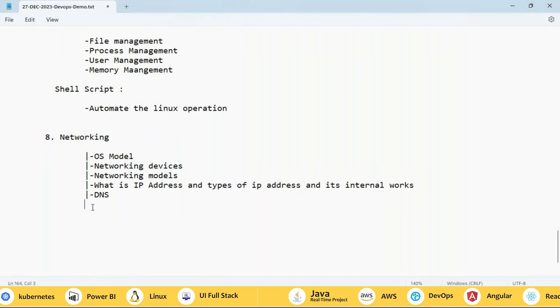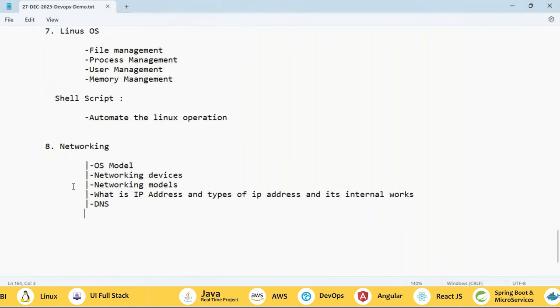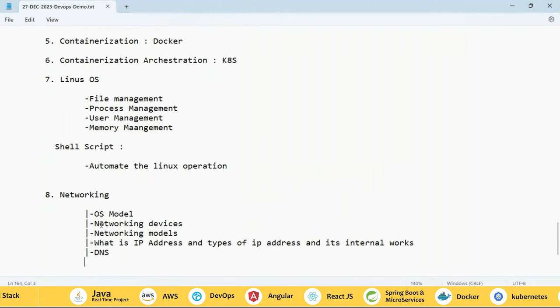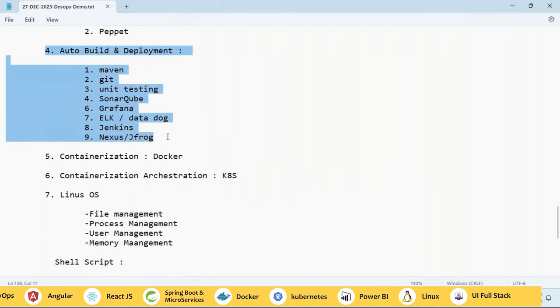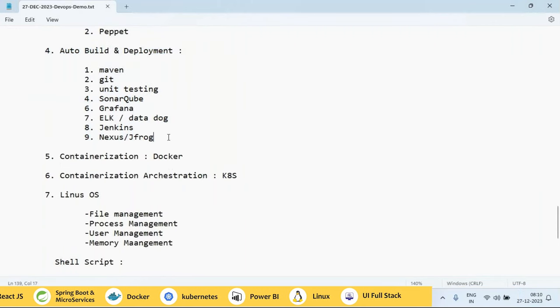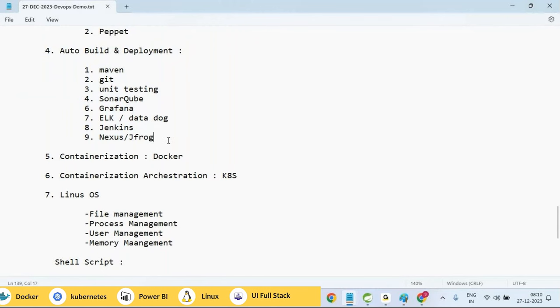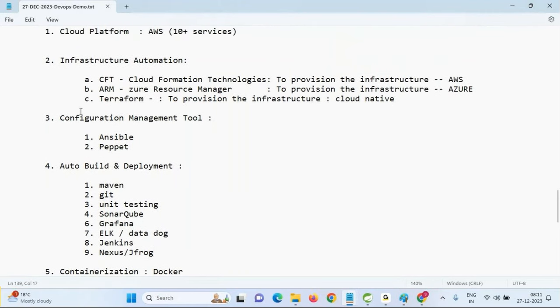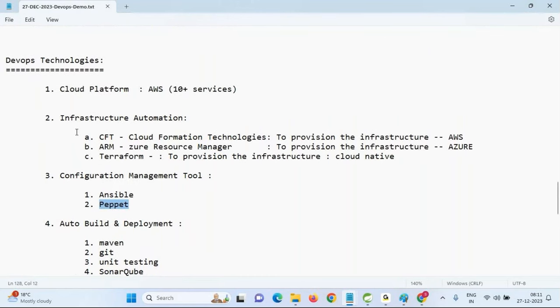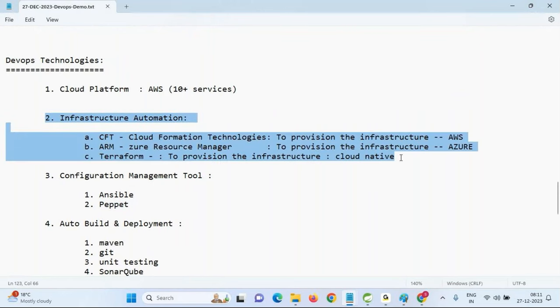So the summary is, you should have strong knowledge of Linux, networking, Docker, and Kubernetes. These many tools are required to build and deploy your applications. To install all the software, Ansible or Puppet is required. To set up the infrastructure, the cloud is required.